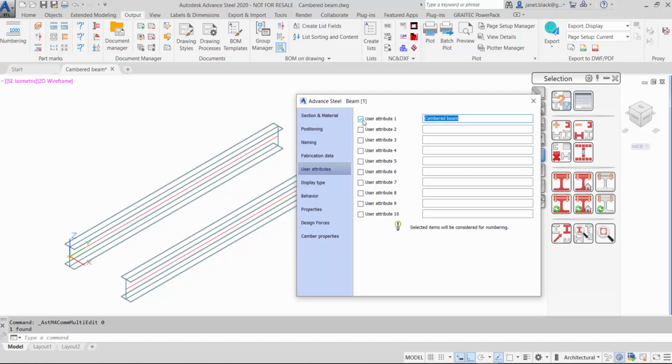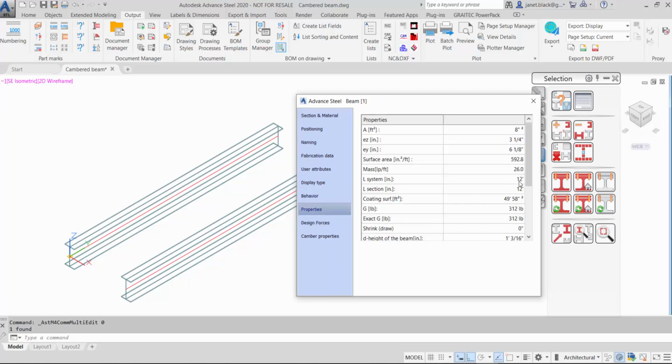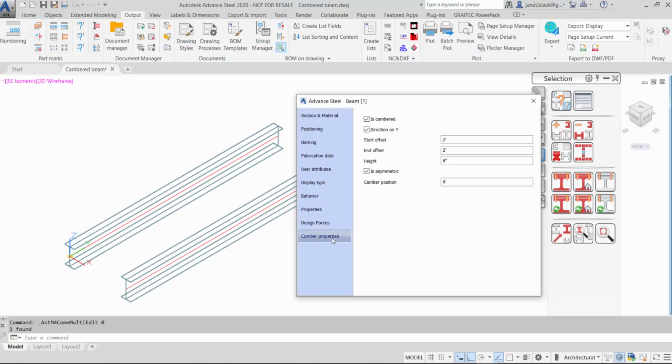I've checked user attribute 1 and I put in cambered beam. On the Behavior tab, I've put checks in for the single part and the assemblies and collision check. I'll go to the properties and it shows the length of the beam. I've defined that the beam is cambered from the cambered properties panel. I put in the start distance and offset, the height of the camber, as well as other properties.